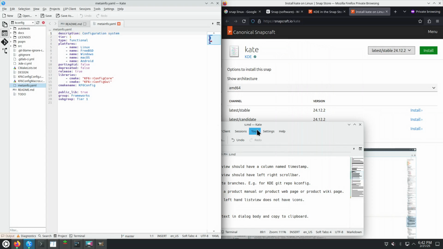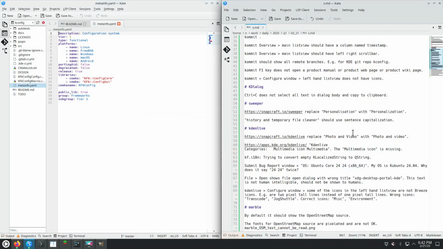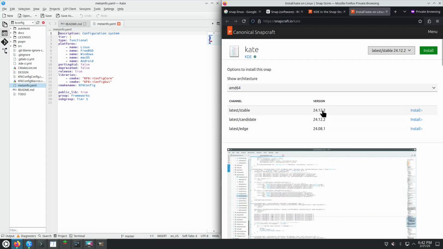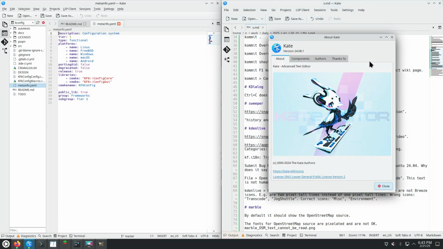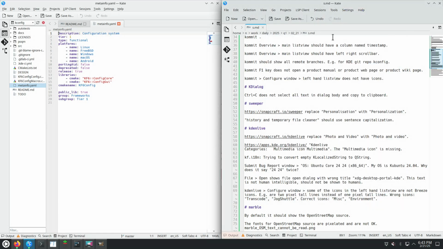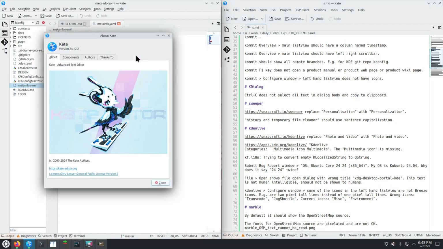Okay, let's see side by side the version that I have installed, so from the packages from Ubuntu 24.10, versus the one installed from Snap, which is really fresh, 24.12. And I have an older version from Ubuntu 24.04. So I have 24.04.08, and in Snap there's 24.12.